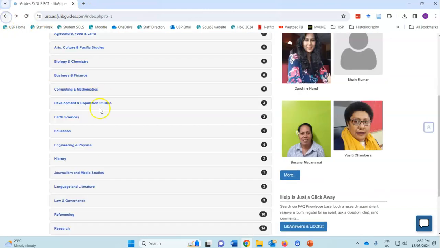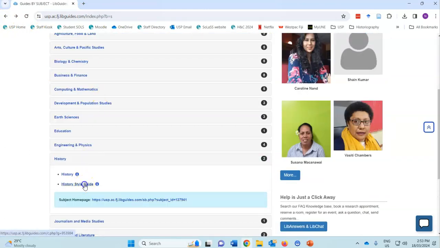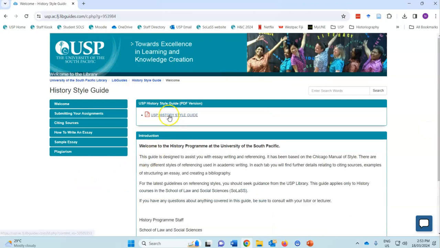If we go back to the other page, you'll find the history style guide, which you can download as a PDF version. This is also listed on the Moodle page. The PDF history style guide provides an explanation of how to write an essay, how to use footnotes, and how to follow the Chicago style of referencing. All history essays and assignments should be using footnotes throughout your undergraduate studies here at USP.